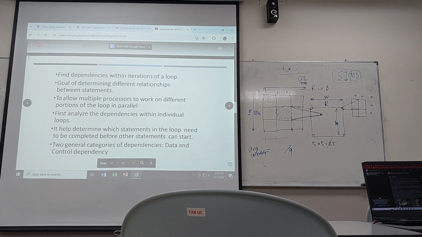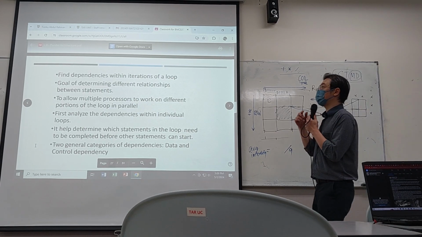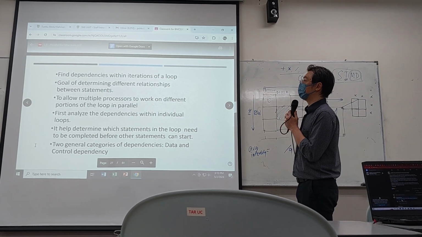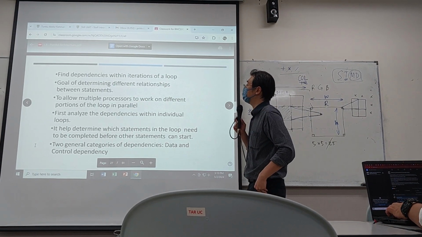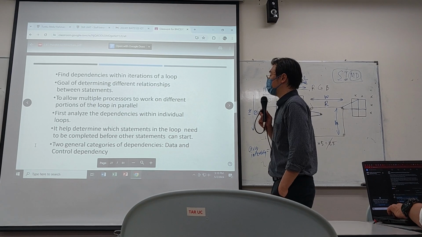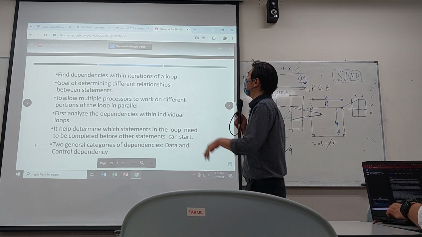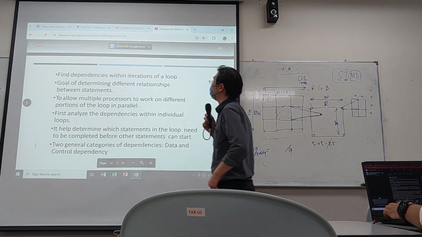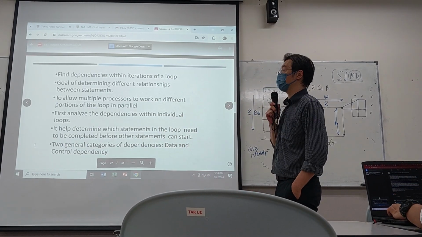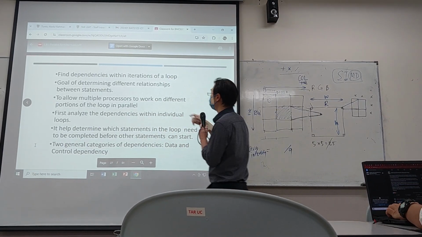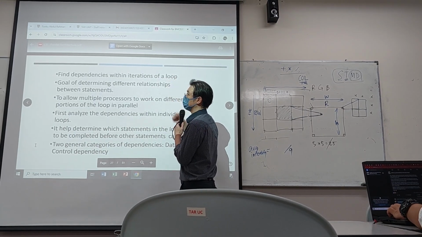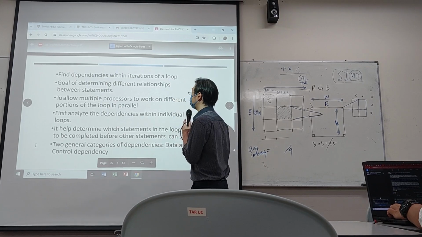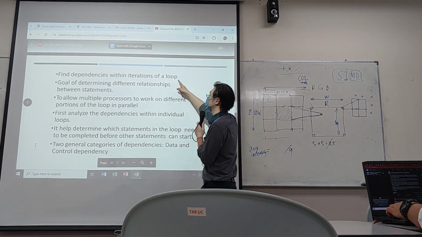But here, of course, we are trying to find out whether we can assign to different cores. If we can assign to different cores, that means you can have a performance gain. So here is to find whether the dependency is within the iteration of the loop or not. Why a loop? Because most of the time we can actually get a performance gain if there's an iteration here. So that's why it's the focus.